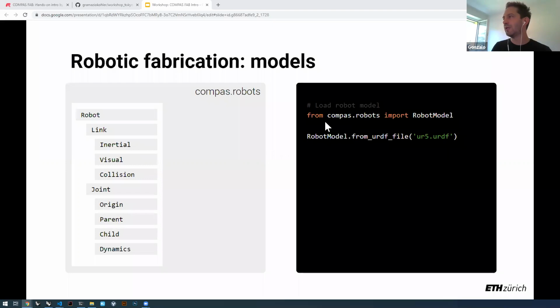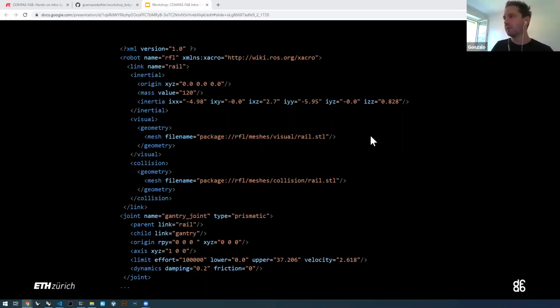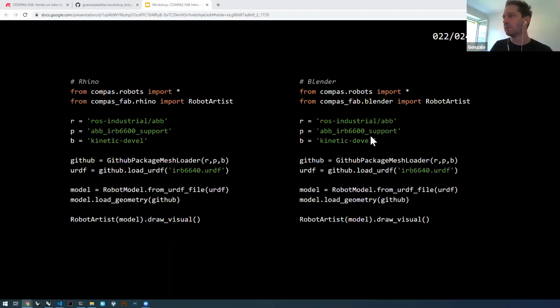This here on the right is a contrived, but the smallest possible loading of a robot. And this is, of course, if you have the URDF file in your file system, you can create an instance of robot model and then say from URDF file, and it will create it. This is more or less how it looks like, but it's not that important.